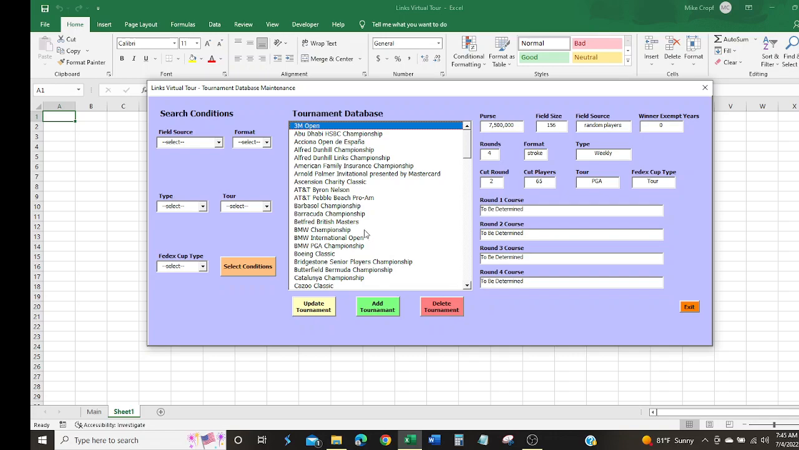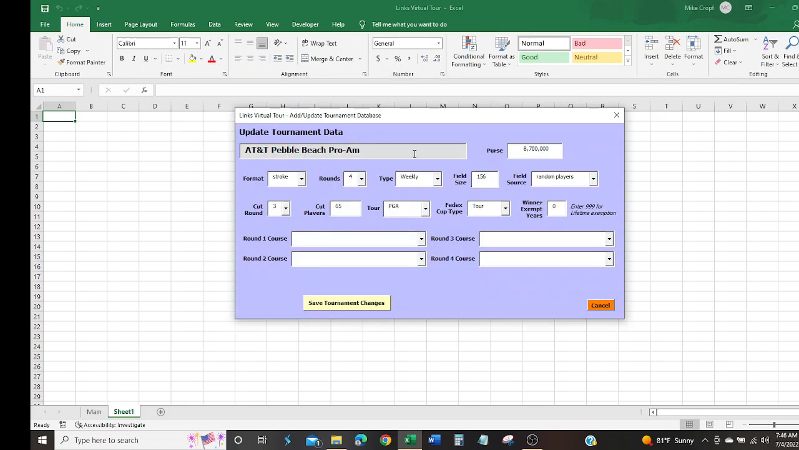Then once you find a tournament that you want to update, just select it. I'll take the ATT Pebble Beach, and we're going to update, and you have your different elements here, different fields that you can choose to use to update on here. So let's say we go Spyglass, and then Pebble Beach again.